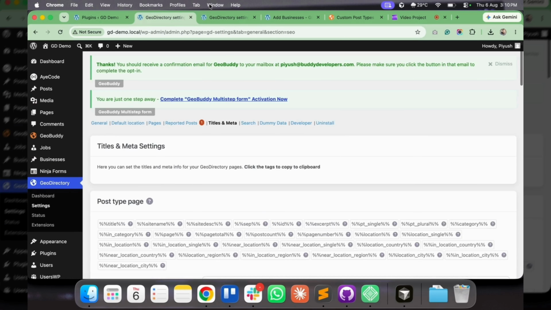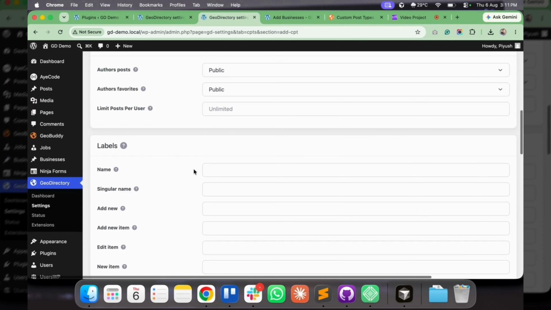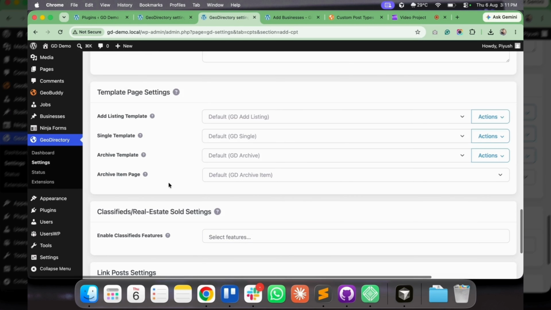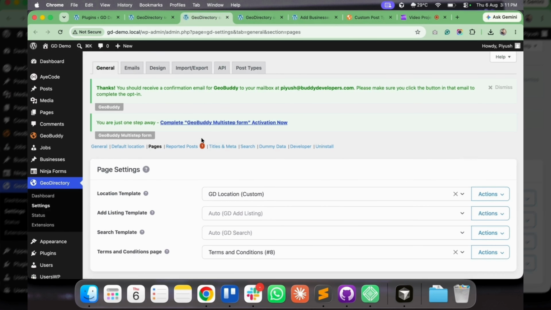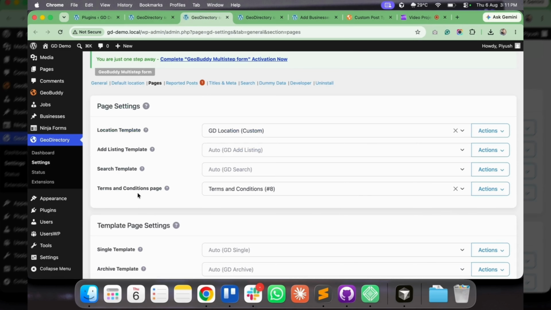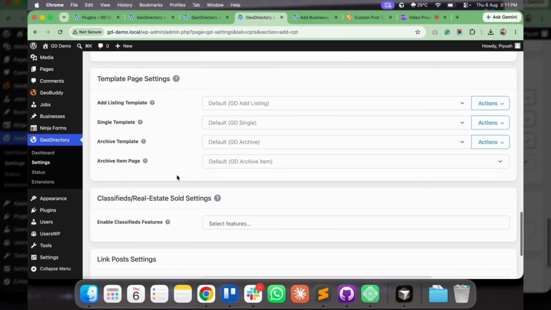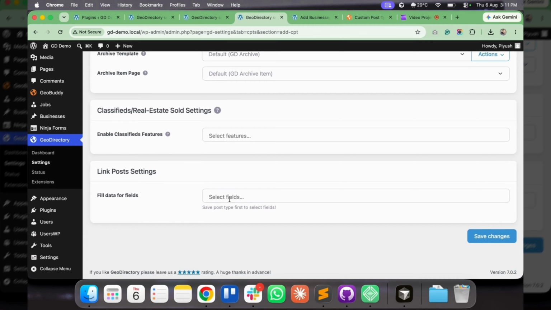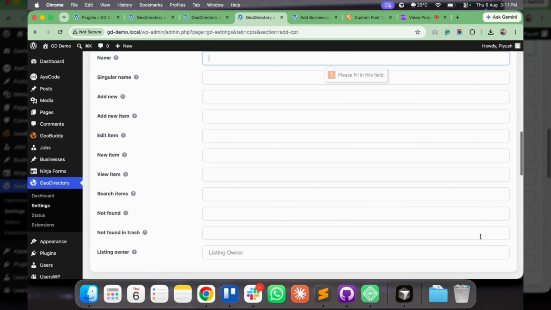Next is template page setting. Same as the template page setting we told you about in the previous video, the page setting that is added by default, if you want to override it and assign a separate template for this CPT, you can assign it from here. Enable sold, enable classified feature, meaning if you want to use sale agreed, under sold settings here, you can select them from here. Linked post setting: if you want to link any field from here, you can do so.